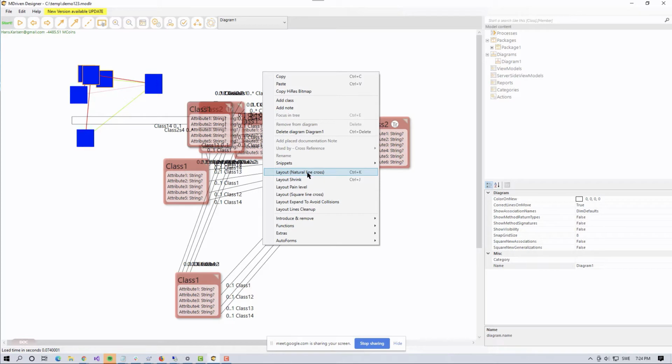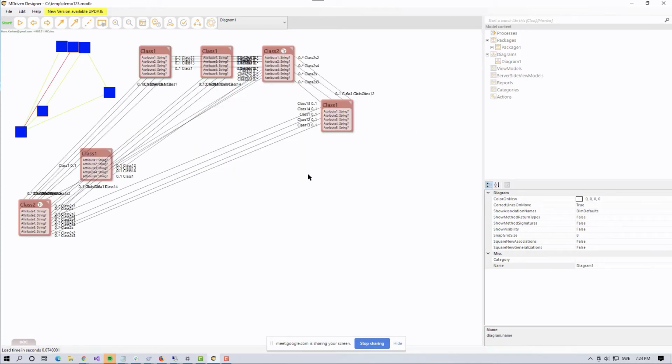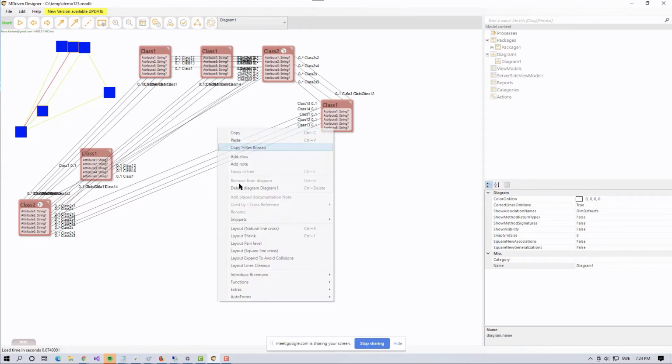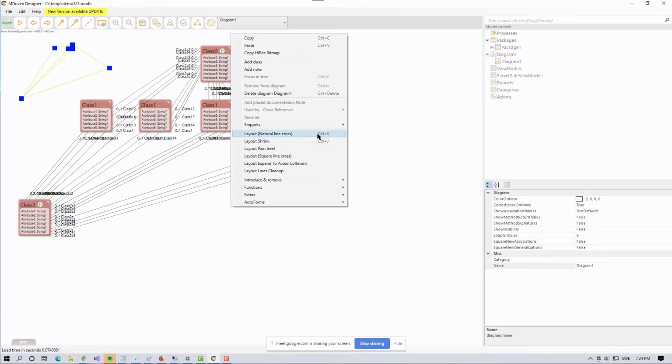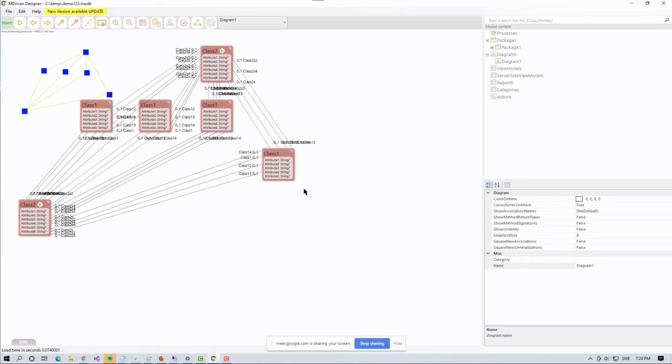This is the algorithm that we have implemented that we call natural line cross, and it optimizes to reduce the crossing lines. So what it did now, it couldn't find a solution for that one initially. It will try a couple of times. I put a quick key here, Control K, to really make it easy to find a good solution for this.